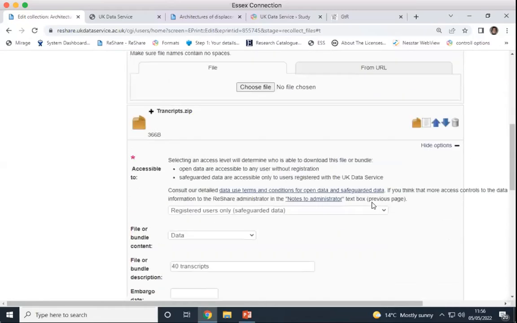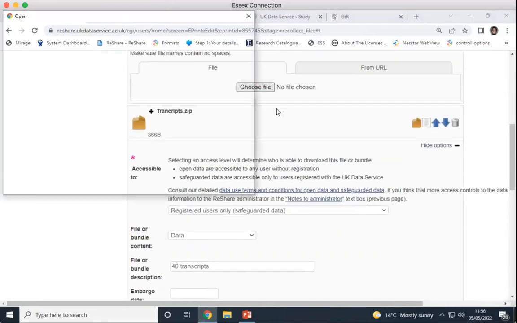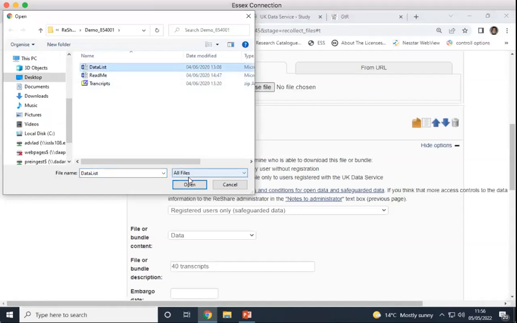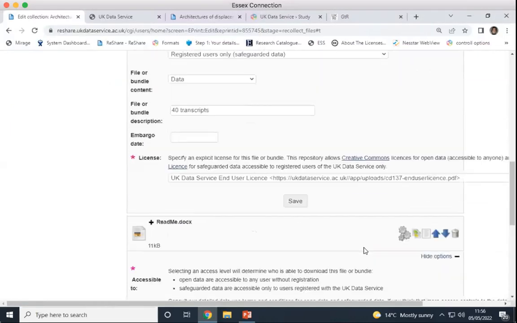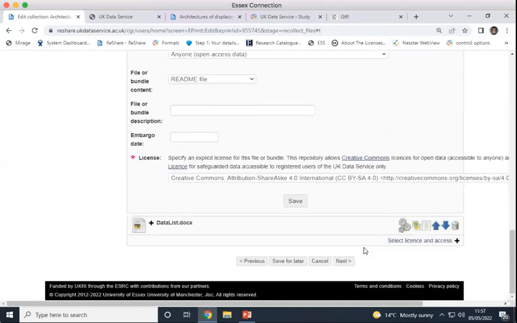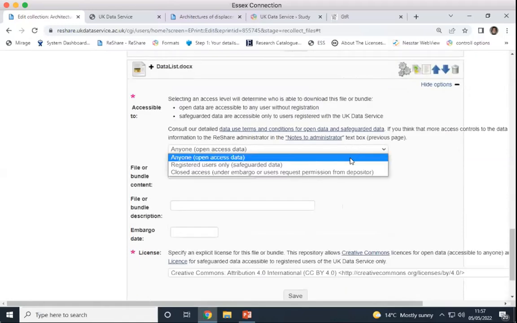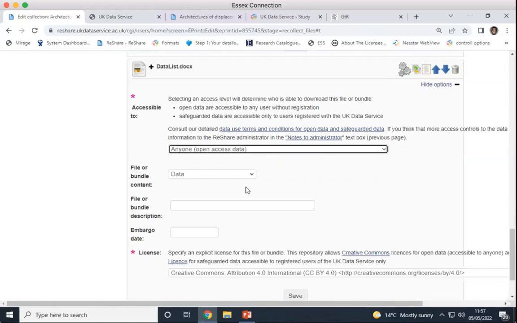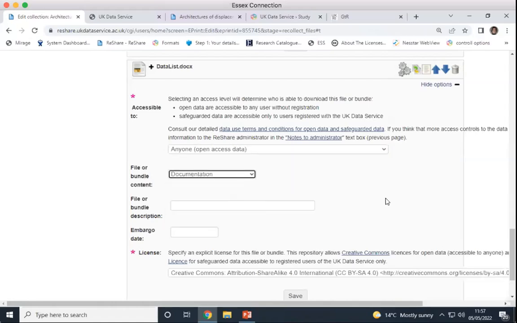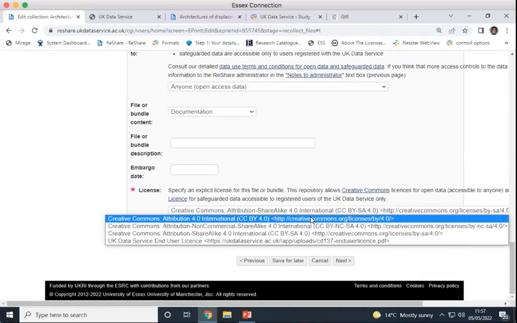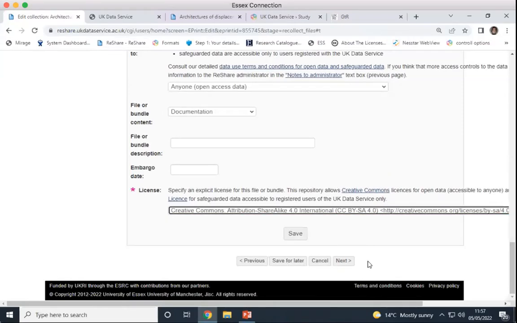Okay, and as you can see, you can upload as many files as you wish. The most important thing is to have them organized and bundled up, depending on the type of data and the type of file, so that we can easily apply access restrictions. So this is the data list. Again, this is a piece of documentation, so I'm going to select that here. And again, CC BY.